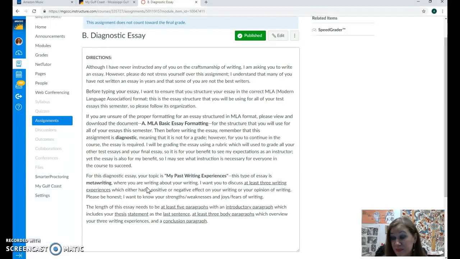As far as the length, you need to have at least 5 paragraphs. You need to have an introduction paragraph, okay, which has an introductory lead-in device like a question or a quote. Now, if you use a quote, you need to give me where you found it, like dictionary.com if you define a term. It could be a statistic. It could be a little quirky story or joke, as long as it's relative to your topic. Then your thesis statement needs to overview those 3 experiences.